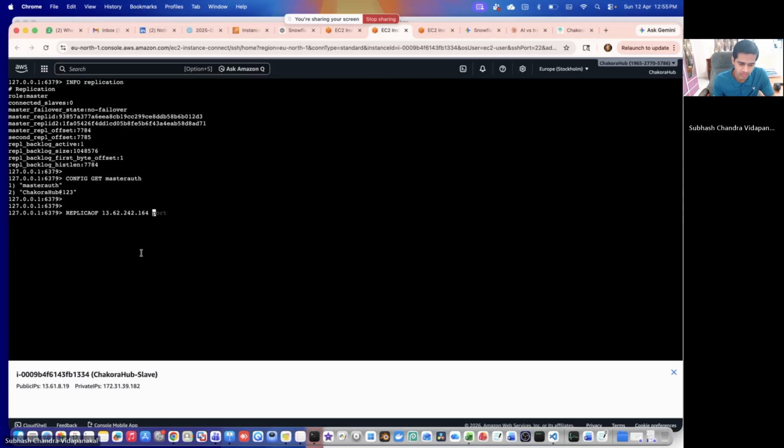Sure. In this slave node, this is the slave, right? Replica of, port number and this thing. Okay, we need to give the master IP address and port number. And what about the slave configuration file, do we need to mention anything? Yes, we have to mention.